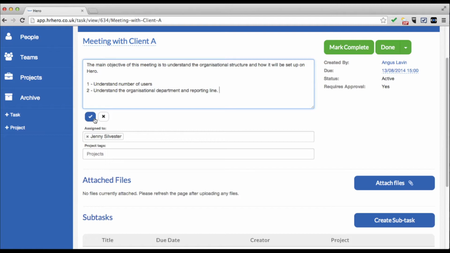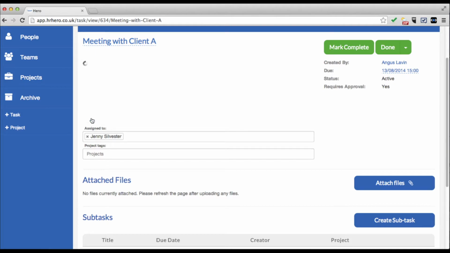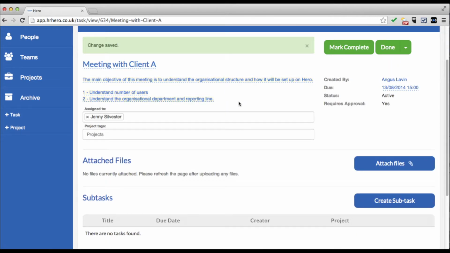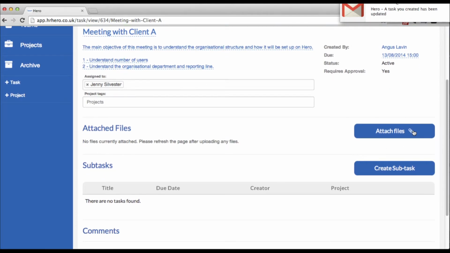Jenny will receive an email, and she's got an auto forward for some of these emails anyway, so you'll see a message come back to me saying I've updated a task. Our task has been updated that I've created, so you should see that soon on here. Here we go, a task you created has been updated. Yep, so I've got that email. And if we click here, I can attach a file.